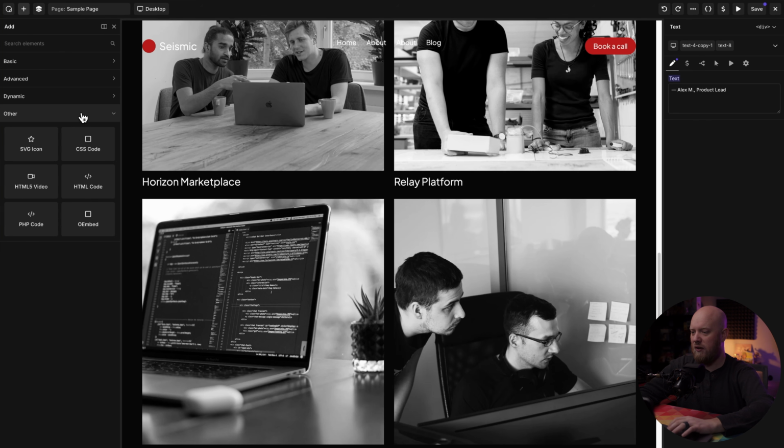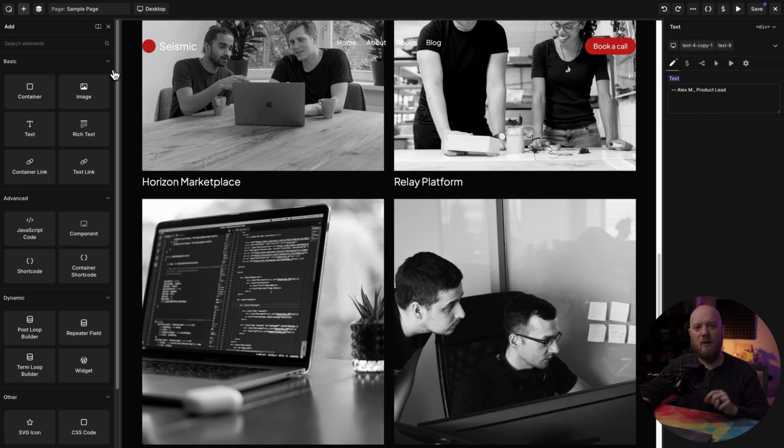And finally, under other, you'll find a couple of other things. An SVG icon element to make it easier to drop in SVG icons, a CSS code block, an HTML5 video element, an HTML code block, a PHP code block element, which is key to making Oxygen incredibly powerful for developers, and then an OEmbed element. So as you can see, Oxygen ships with relatively few elements, but these elements are the fundamental building blocks of the web, and with these elements, you can build virtually anything you can imagine.